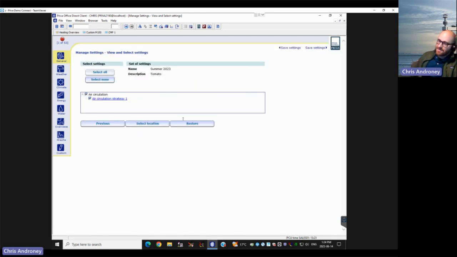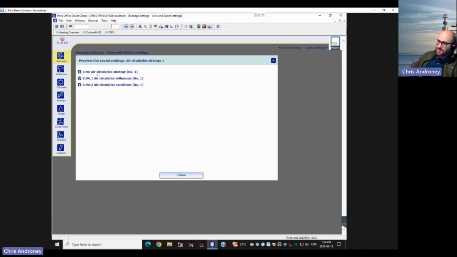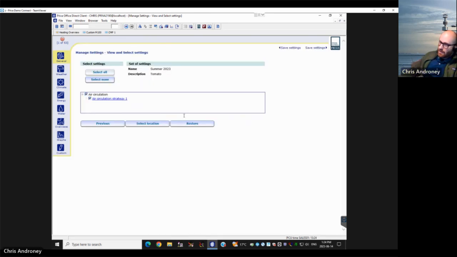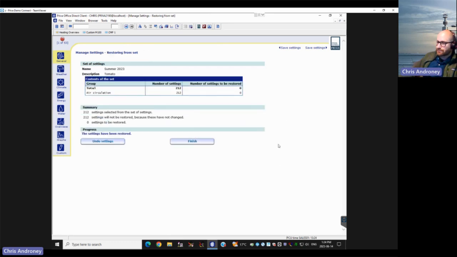Once I close that, I can select restore. If I said, okay, yeah, these settings are good, this is kind of nice too, because if you just wanted to check what your settings were previously, you can look back here. And then if I say, okay, yeah, I've planted that same crop, I want to put the same settings in, I can click restore here.